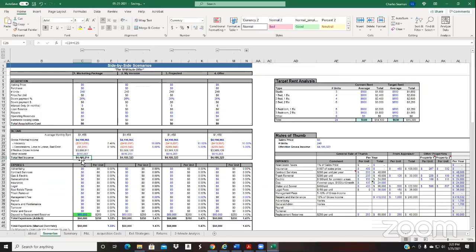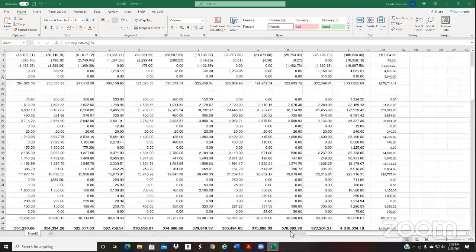And even double check our own numbers because we make mistakes. So you never want to assume that your numbers are right. In this case, it's telling us our total net income is $4,496,214. So let's check that against what we're seeing here.